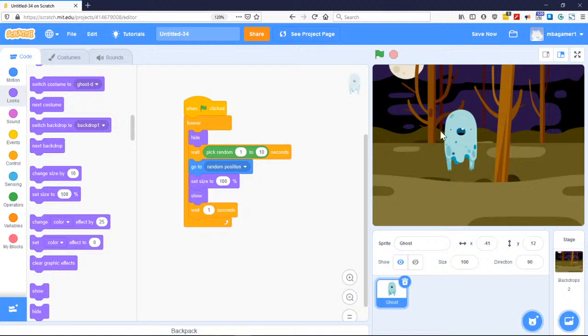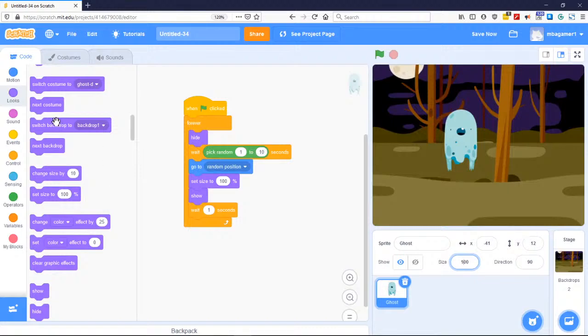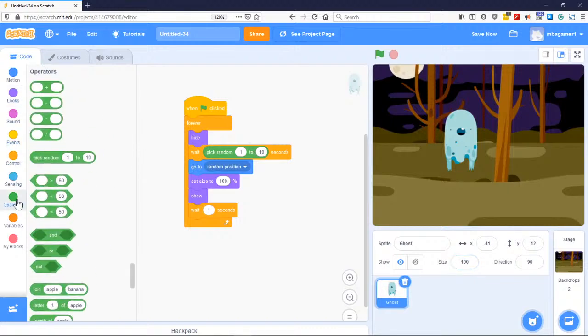So 100% is what he is right now. If you go down here to size, you can see what 100% is. And you can see less than that, it'll be less than 100%, and he'll be smaller than he normally is. And of course, a higher number makes him bigger as well. What we want to choose is the pick random again, which is under operators, pick random. Let's drag it over that bubble. And the best thing to do, I think, is 20 and then 200.